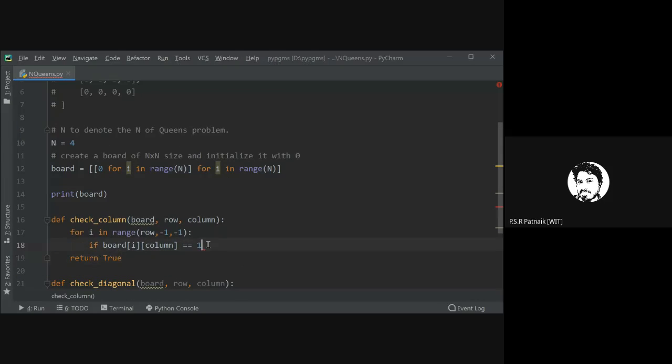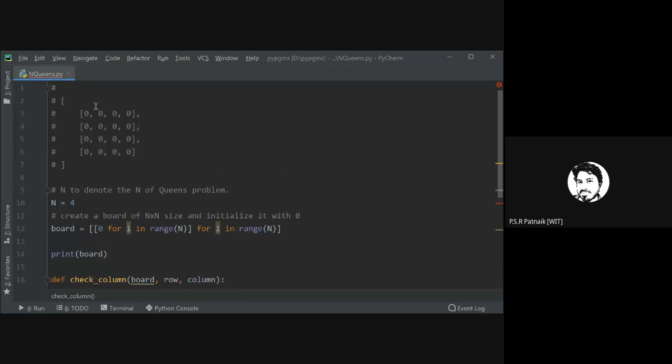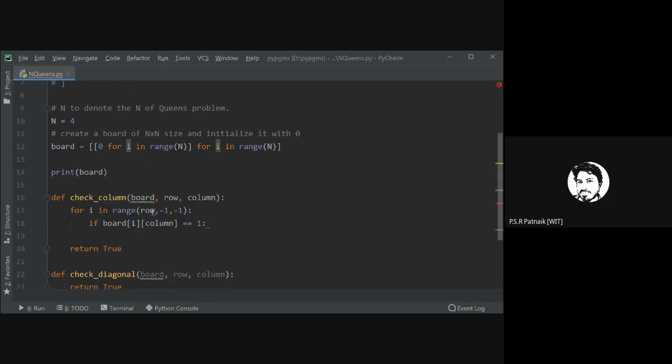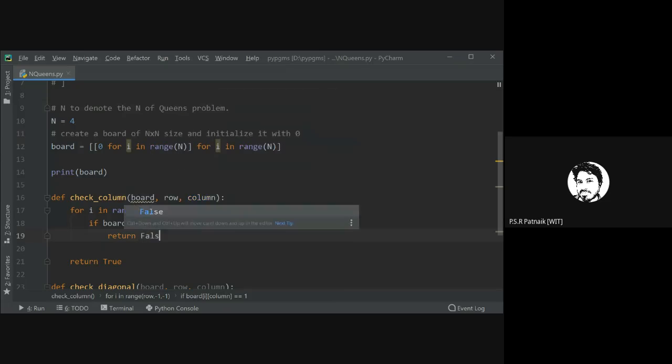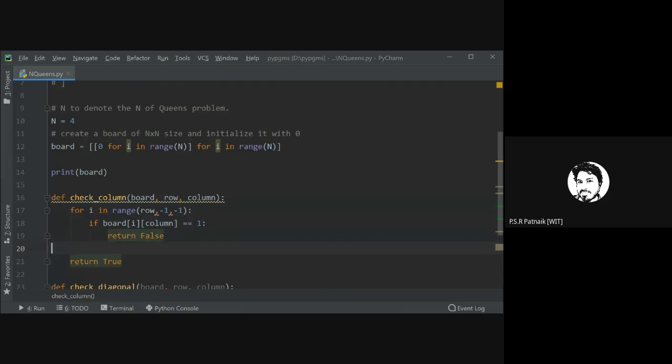Remember why I'm checking for equality to 1? Because if I place a queen somewhere, instead of 0, I will write 1. So you need to just check if there is any 1 already placed. If it is 1, it means a queen is already placed. If it is 0, it means no queen is placed. So if in any of these earlier rows of the column you find 1, it means something is already positioned there. What will you do? You will return false, safely and directly. If you do not find anything in this loop, when you come out of it, it is an indication that there is no queen placed in that column earlier to this. So you can safely return true.